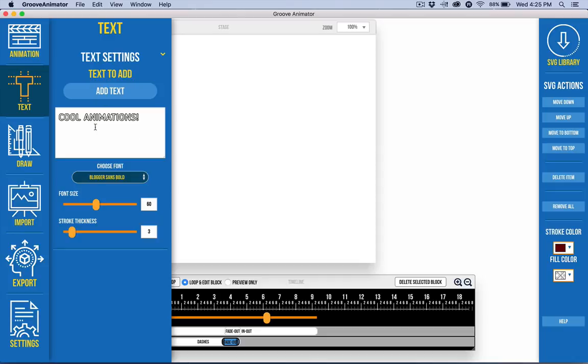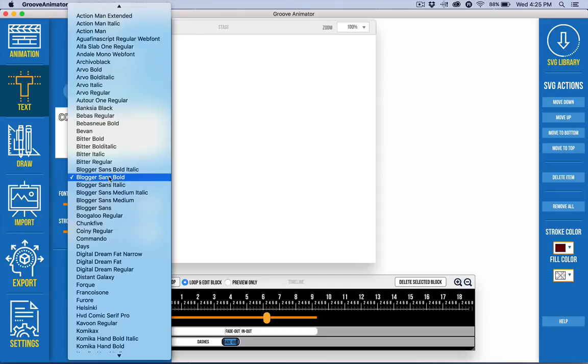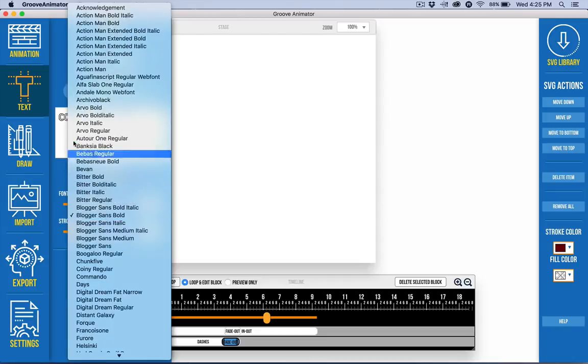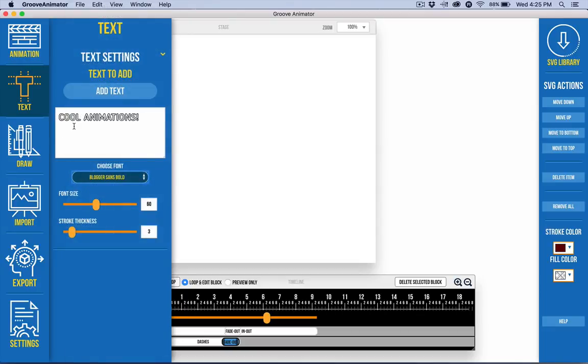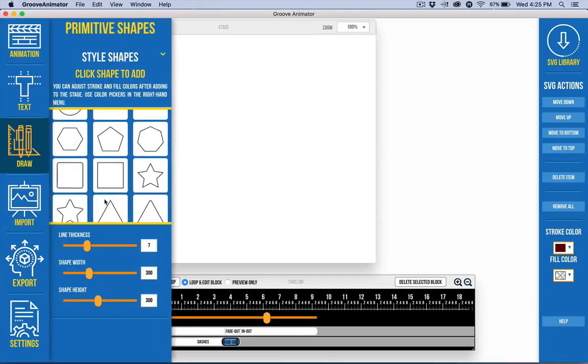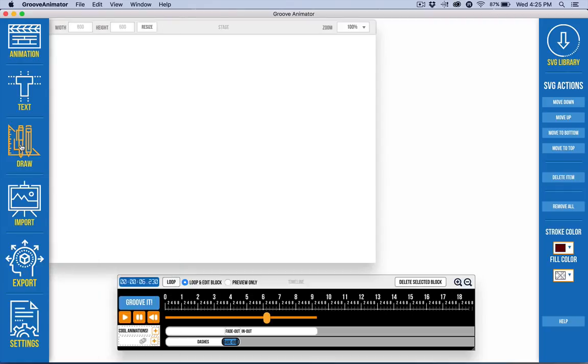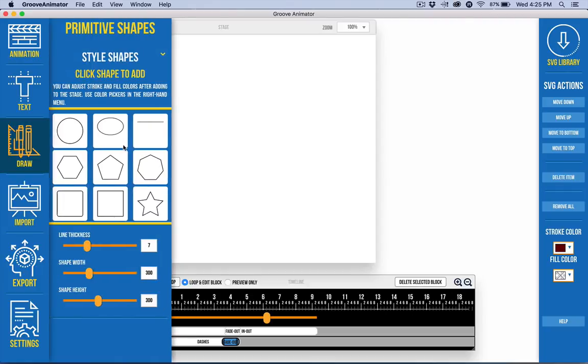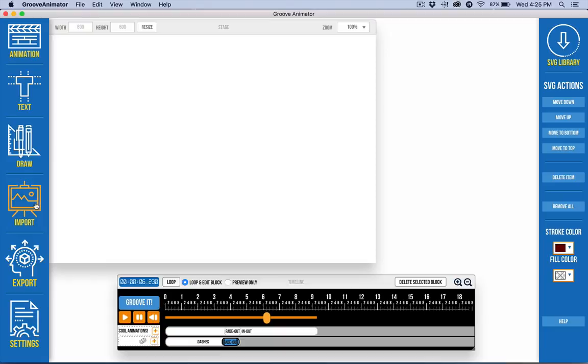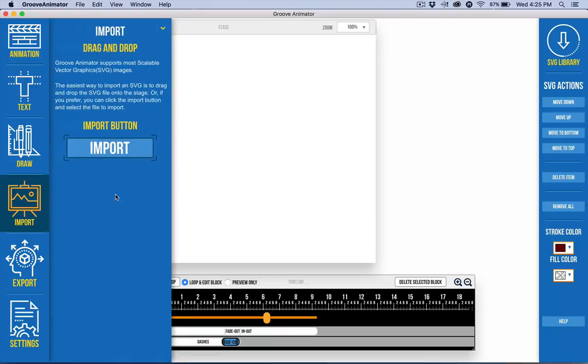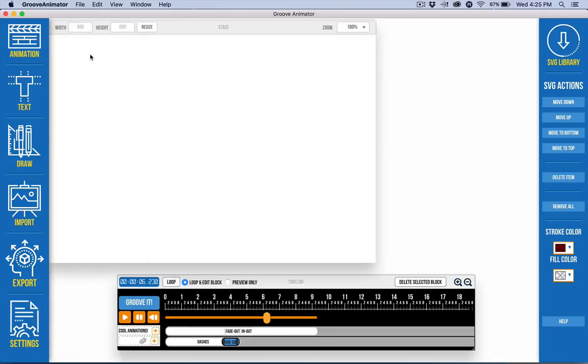So here's the text animations. We have a lot of fonts, and you can convert them automatically to SVGs, and it will add that stroke so that you can animate the strokes of the fonts, which is a cool feature. We also have primitives, and we're planning to add more. We're also working on the ability to draw shapes dynamically, and that will be coming soon. We have the ability to import images. Of course, it's going to be best if you import SVGs with strokes or lines, taking advantage of the animation feature in Groove Animator.